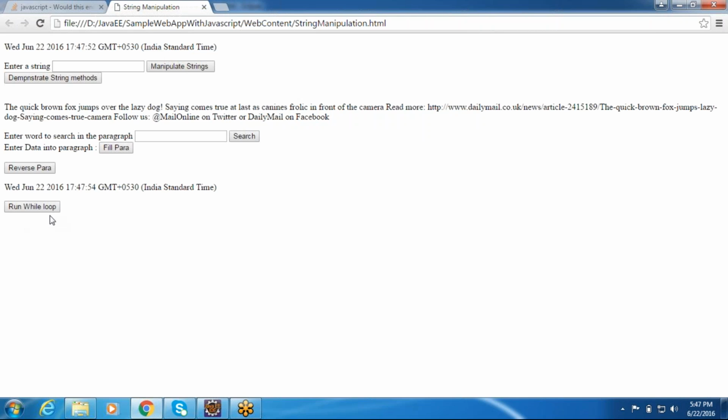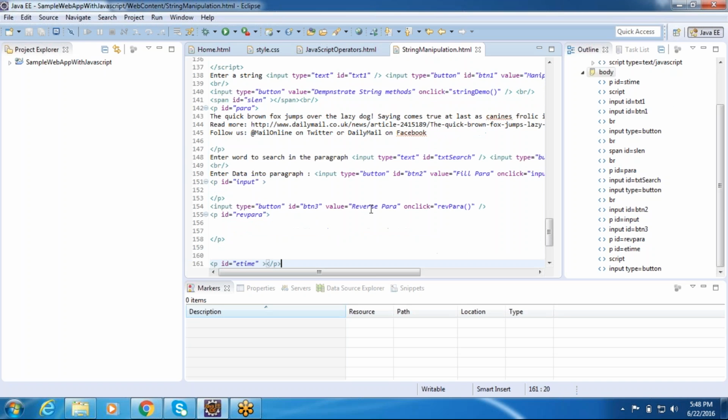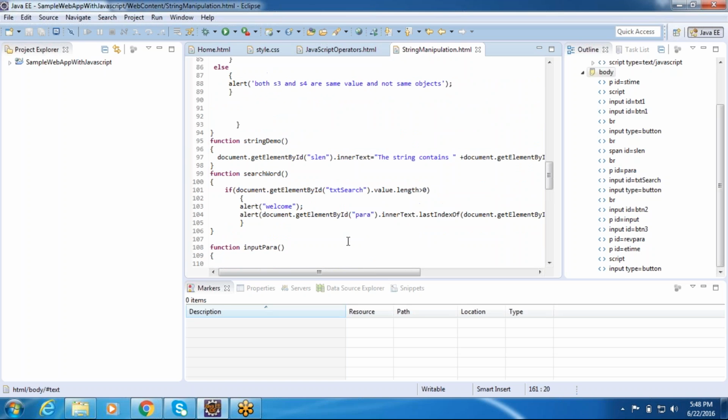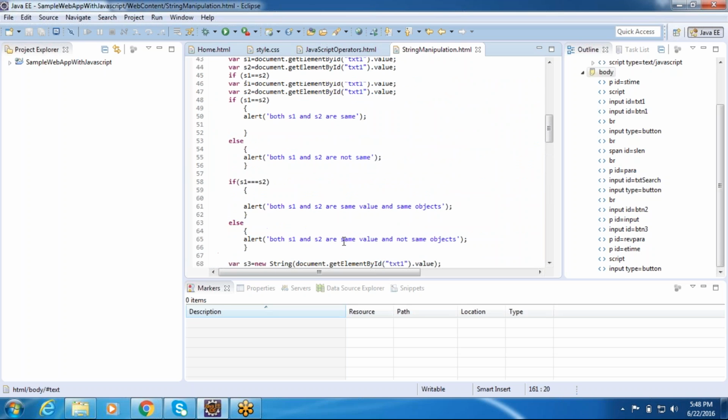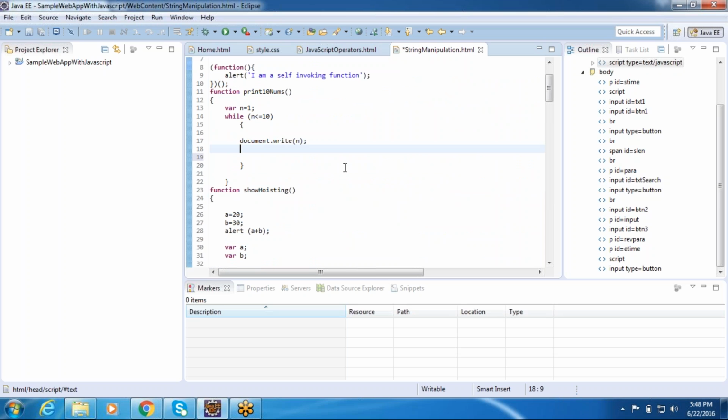When you click on run while loop, what happens? It should write here one by one, but nothing is happening. I think the condition, the logic is not written, there is no incorrect logic. While n is less than or equal to 10, document.write n, we are writing. Okay, but you want to print 1 to 10. If I put n plus plus, at least it should be printing for us. Otherwise we may go into an infinite loop.